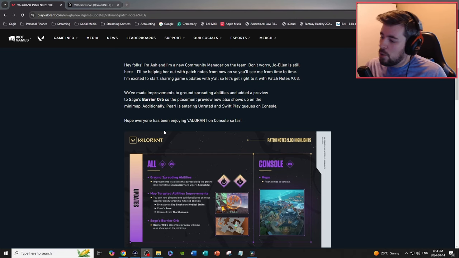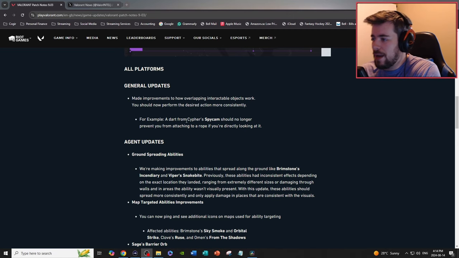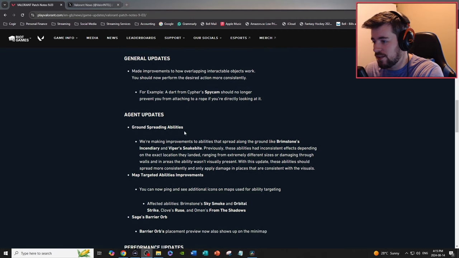Huge W. Pearl is easily one of the best maps in the game. So for all platforms, made improvements for overlapping interactable objects, so you should now perform desired actions more consistently. For example, a dart from Cypher's cam should no longer prevent you from going onto a rope. I think that's a huge W. I'm definitely looking forward to the future on that.